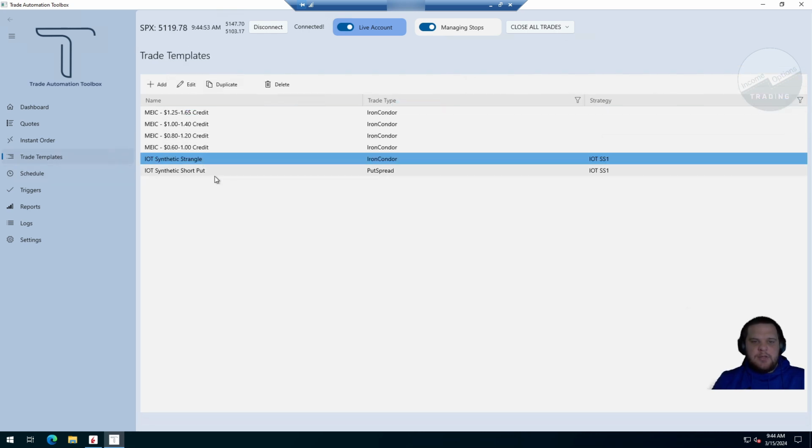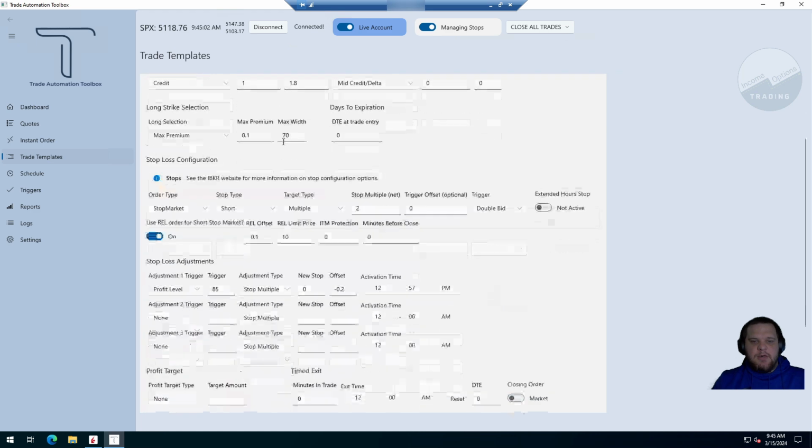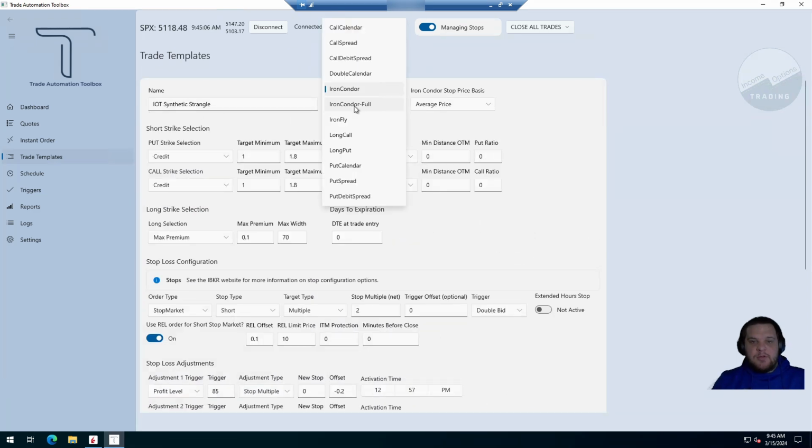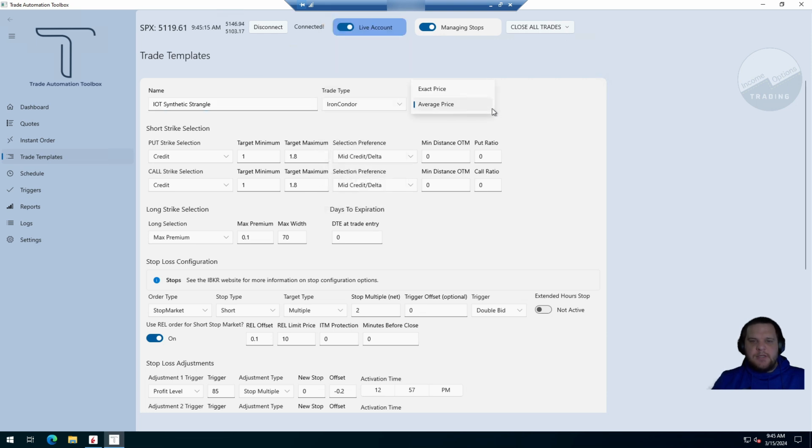There's a lot of things we can do here. So I'll go into my typical trade, which is synthetic strangle. I got a lot of videos on that. If we go in here, there's a lot of information. So I have the name, trade type. These are the different trade types that TAT allows. So this one's an iron condor. You can open it based on exact price or average price. And then since it's an iron condor, there's put side and call side selections.